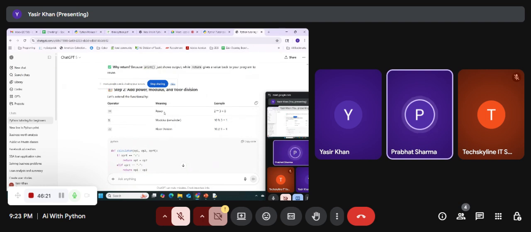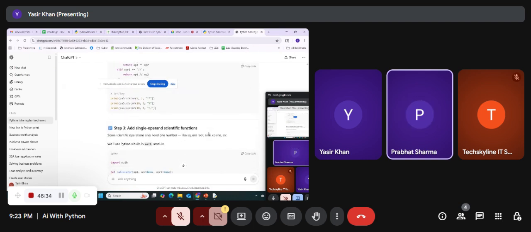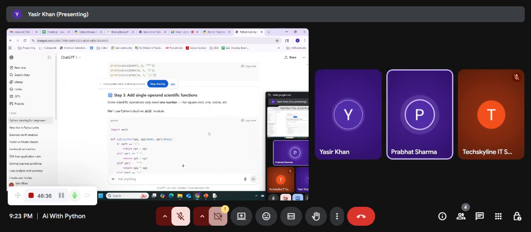So let's just take a look at it. We will implement it, right? So power, modulus, floor division. So step two is that. Let's go to step three. What is step three? It's single operand. So it is asking you to import the math library, and see there is this thing, OP1, OP2 equal to None, OPRT equal to None.